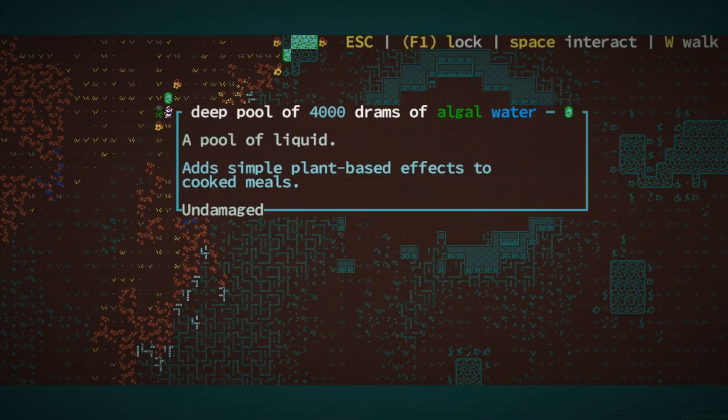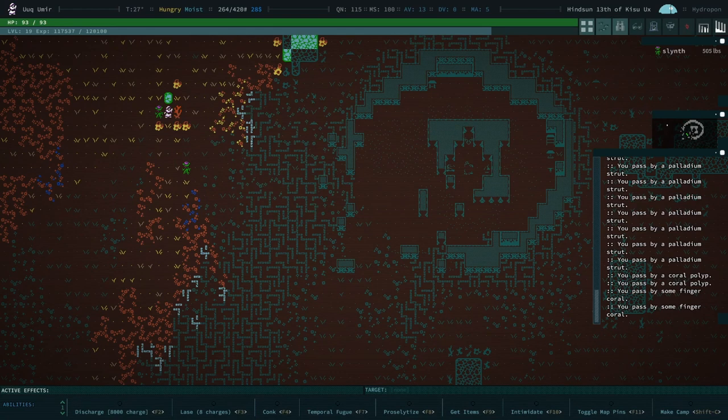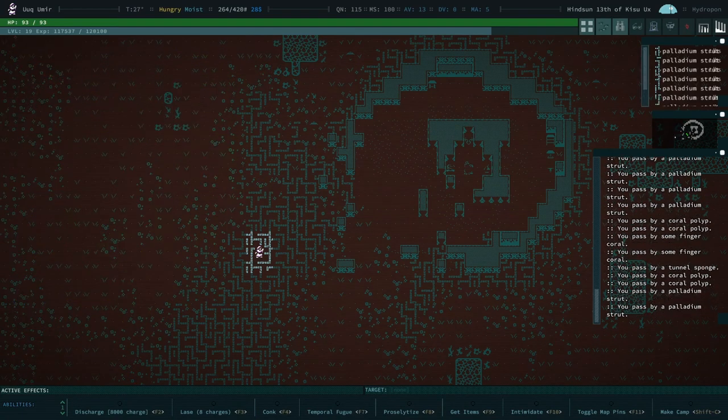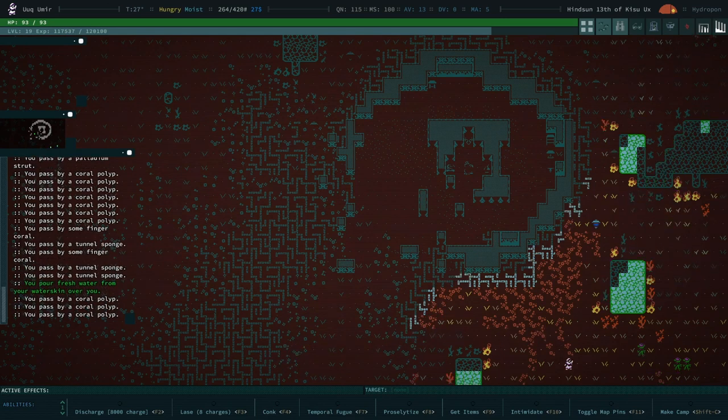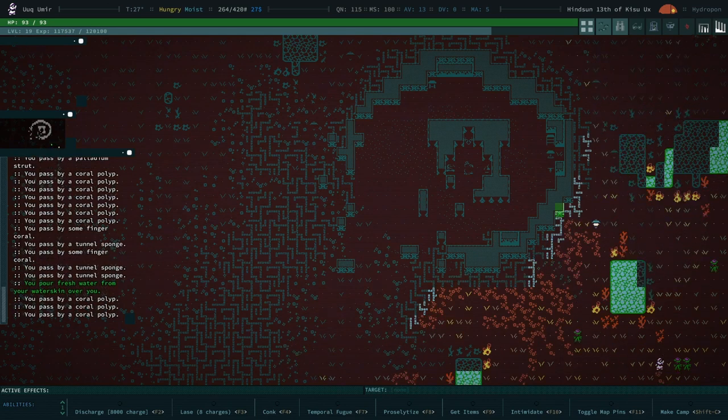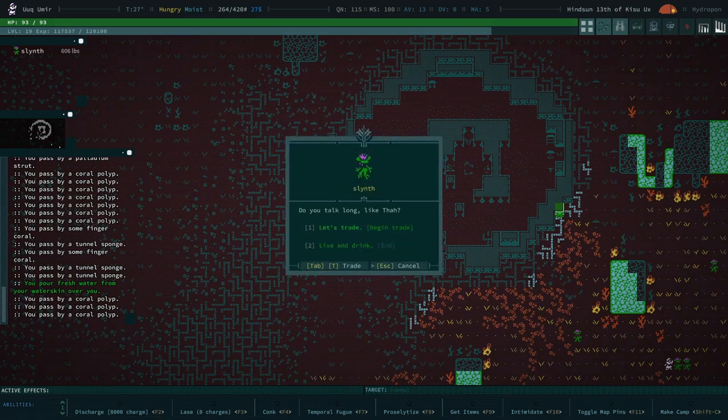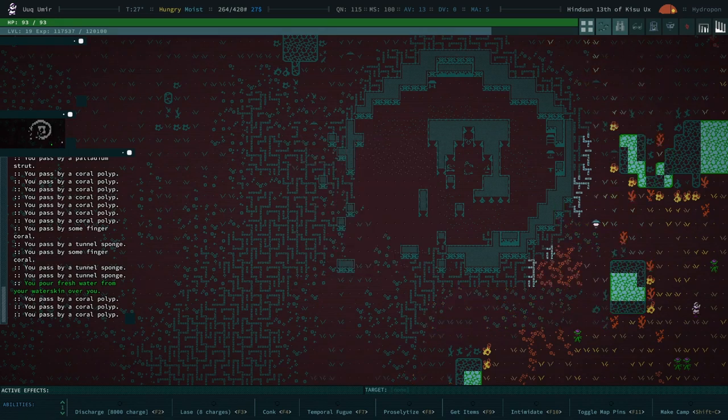What is this? Briny algal water. Plant-based effects to cooked meals. This is kind of bizarre. But, I mean, non-threatening and kind of just an amazing boon.